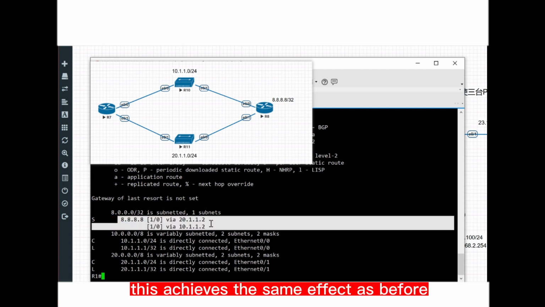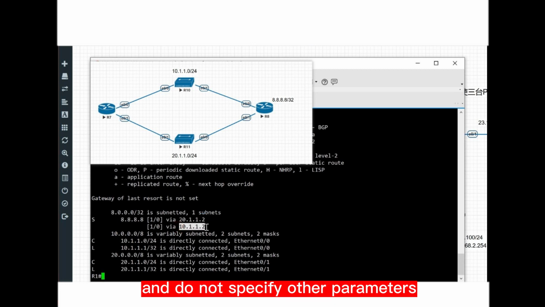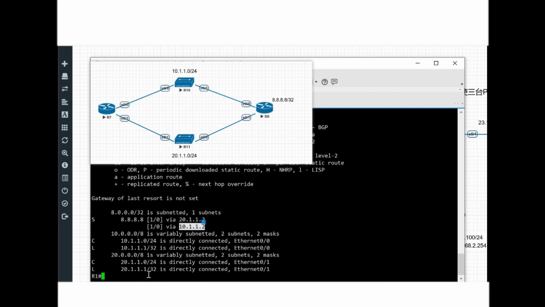This achieves the same effect as before. For static routing, if now going to the same destination, the next hop is now specified, and do not specify other parameters, it is load sharing by default. We can test it now. For example, I am here to ping 8.8.8.8. Okay, it is able to communicate.